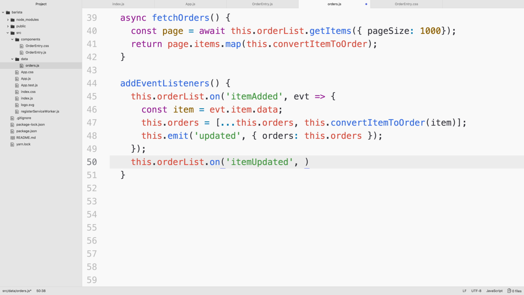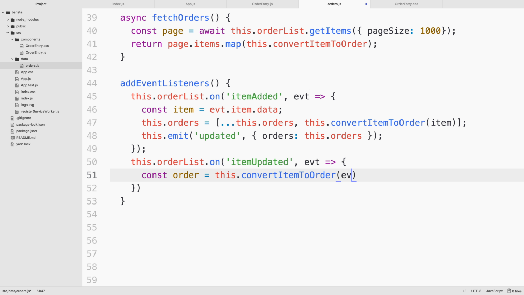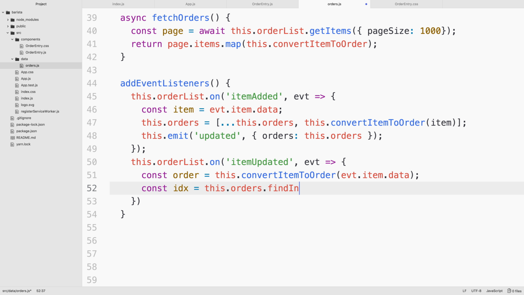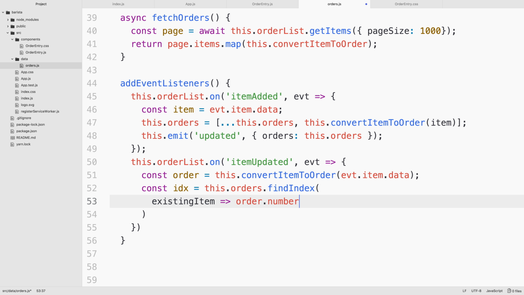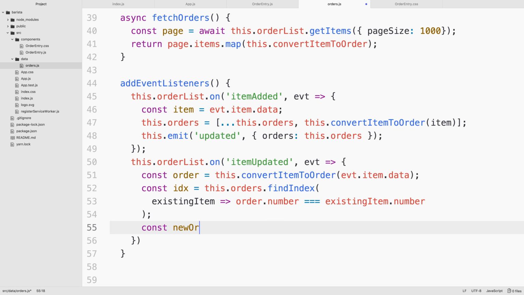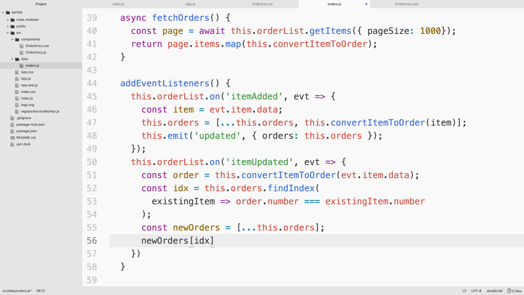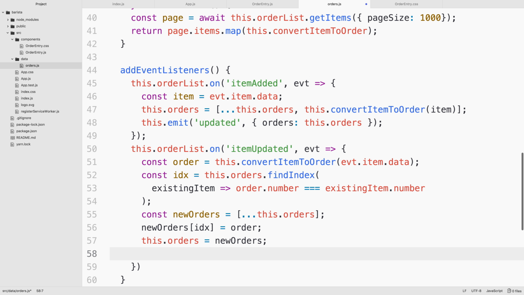When we have an itemUpdated event, that means that we have an existing item in our this.orders that needs to be updated. So we'll take the item that was updated and convert it to an order. We'll grab the index of the item in our existing orders array that matches it. So that'll be where the order.number matches existingItem.number. Then we'll copy our existing array, and then we'll index into that copy and set the one at the index that matched to the new order. Then we'll set this.orders equal to the new orders and emit our updated event passing in the orders.